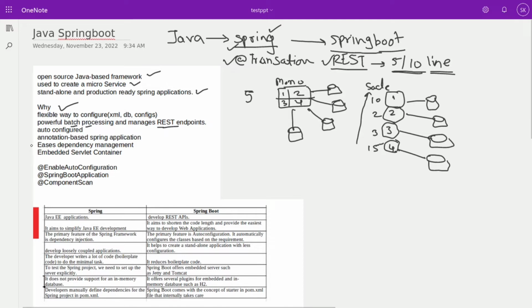Ease of dependency management. In pom.xml, you just mention whatever version or whatever dependency you want, and the sub-dependencies, meaning where one dependency is dependent on another, are already implicitly taken care of by Spring Boot, so no need to worry about that. Embedded servlet container, we checked about that. Tomcat is the default, but there are multiple options you will get while configuring that.